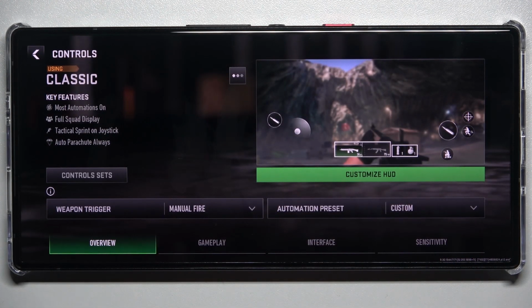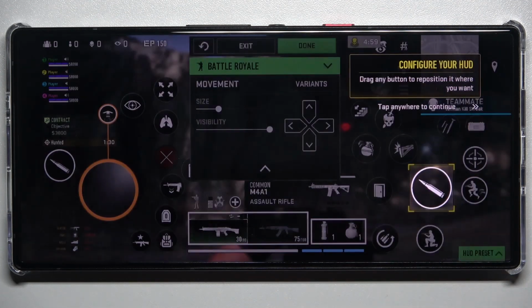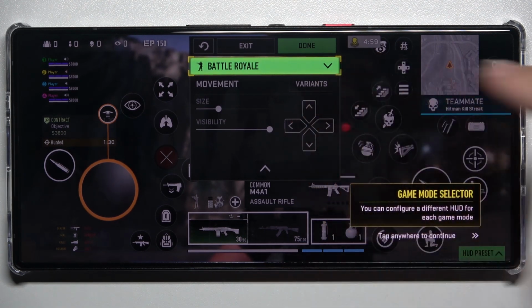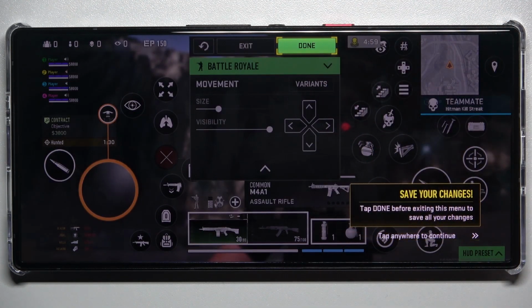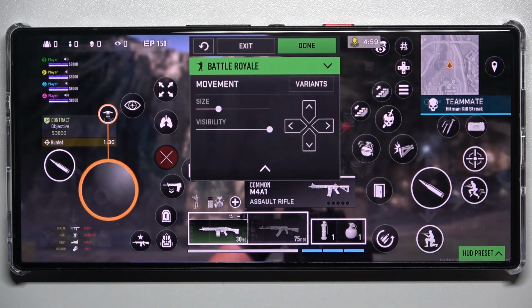Now it is set. If you want to customize HUD, click on Customize HUD, and here you can drag any button to reposition it wherever you want. You can configure a different HUD for each game mode. And when you're done, click on Done.